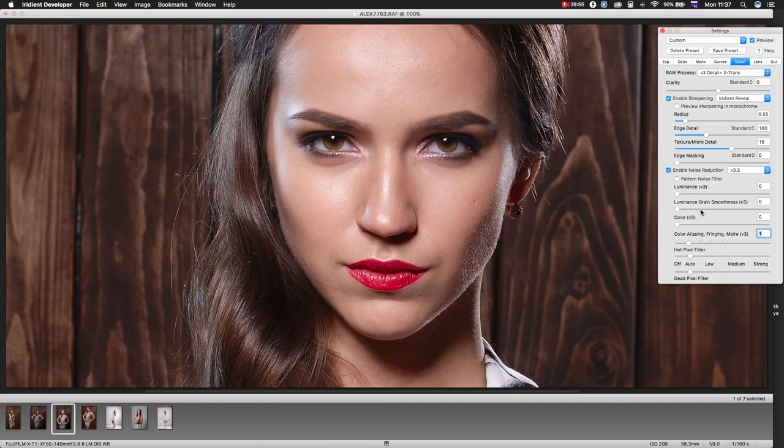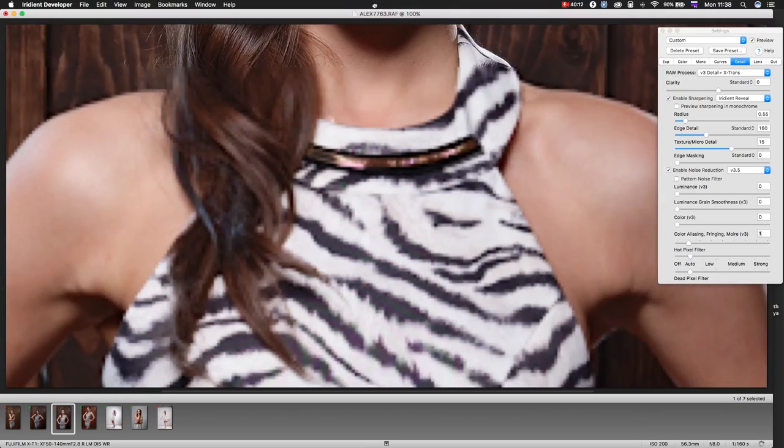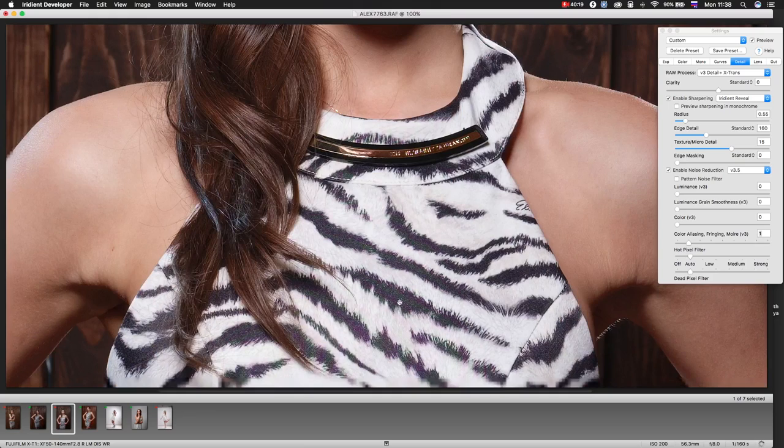But switching off noise reduction, chromatic aberration and moiré, you can get even more details in skin, even more details in texture of clothes. If you don't want to fight with this moiré later in Photoshop, okay, it's up to you. Switch it on.